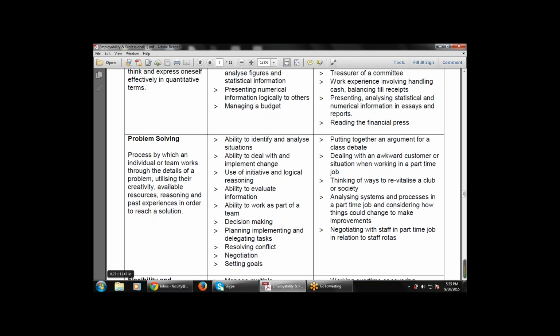So putting together an argument for the class debate or class discussion, that is clubbing up all the arguments taken for the class debate. Then dealing with an awkward customer, or how to deal with an awkward customer who comes to your shop, a situation when you are working in a part-time job.